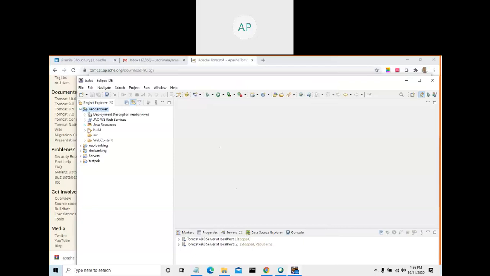See here, now we have the NeoBank web application. Before, you created a Java application, right? See what is the difference between a Java application and a web application. Come down, see here, the structure is different. Before, you had only src. Now there is web content, build, and other folders.